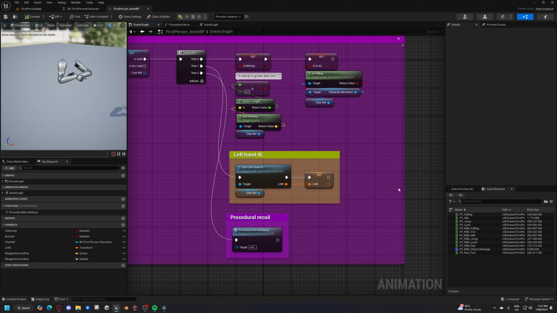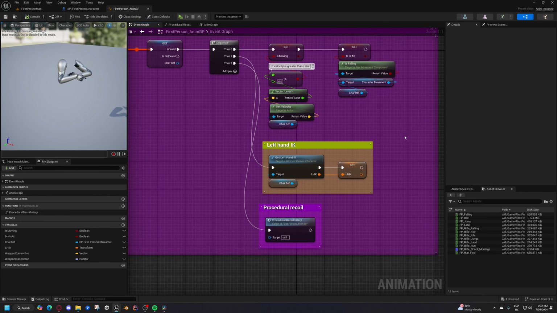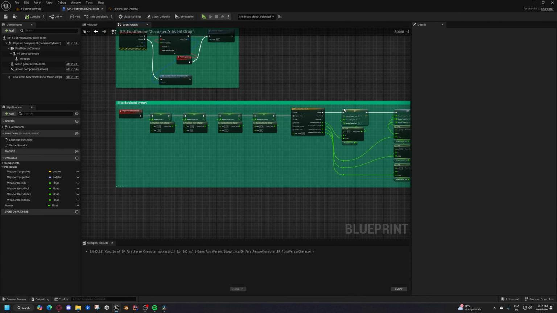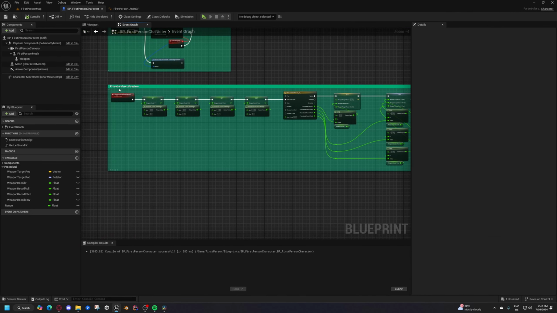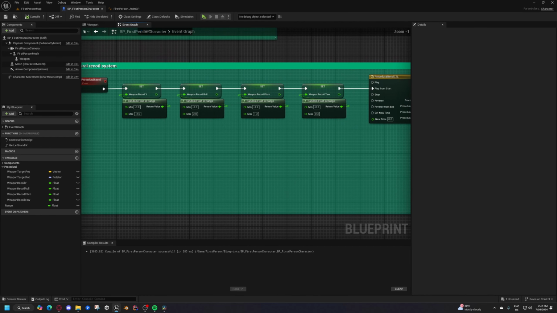Again, like I said in my previous videos, I am trying to get through this as fast as I can, but also as in-depth as I can for you guys, so you really know what's going on. We have actually finished the first-person character blueprint part of it, so we've got our procedural recoil system, and we'll go over a quick overview of this.